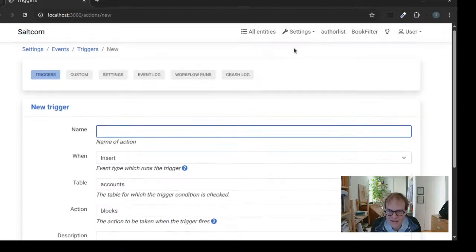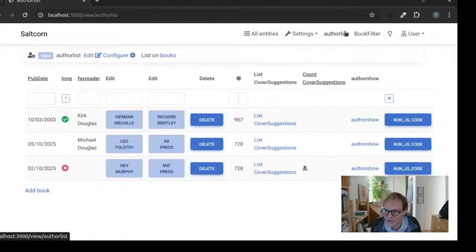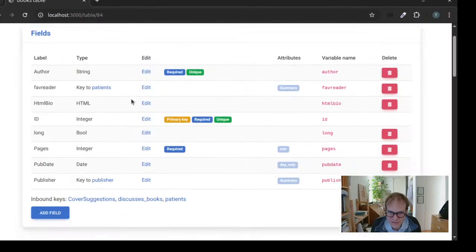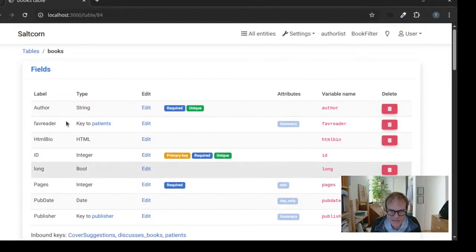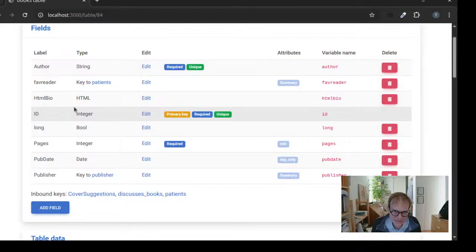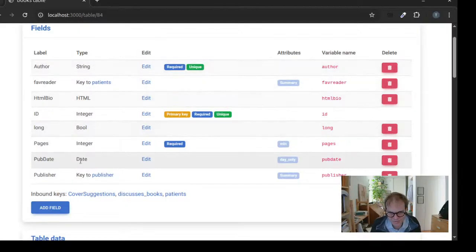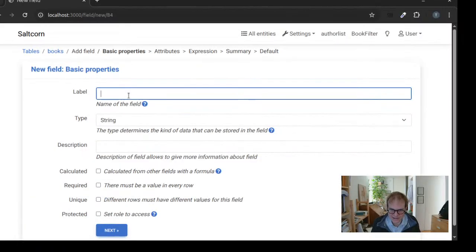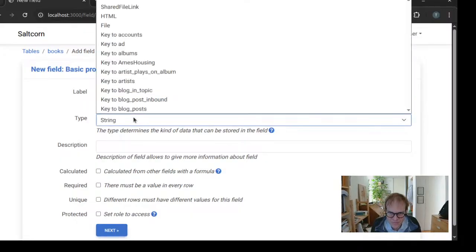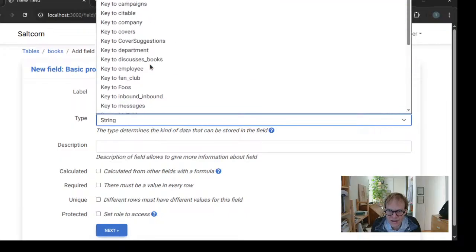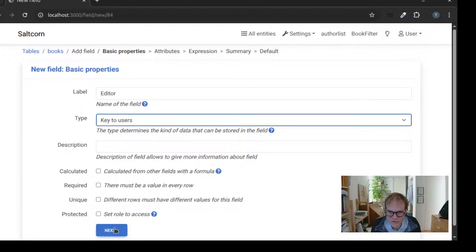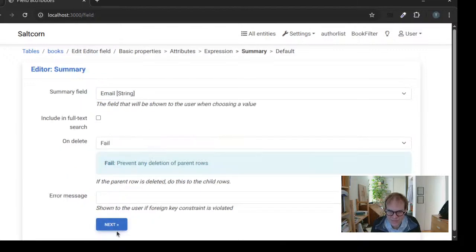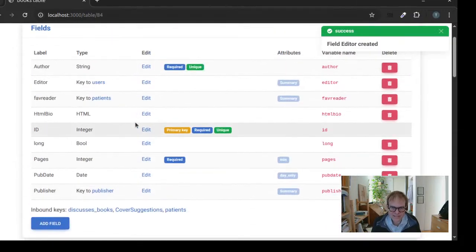Let me just go through this. So I have this table about books. Okay, this is a table of books. It's got number of pages, author, publication date. Let's add an editor, which is a key to users. So this is a user. So now each book has an editor.